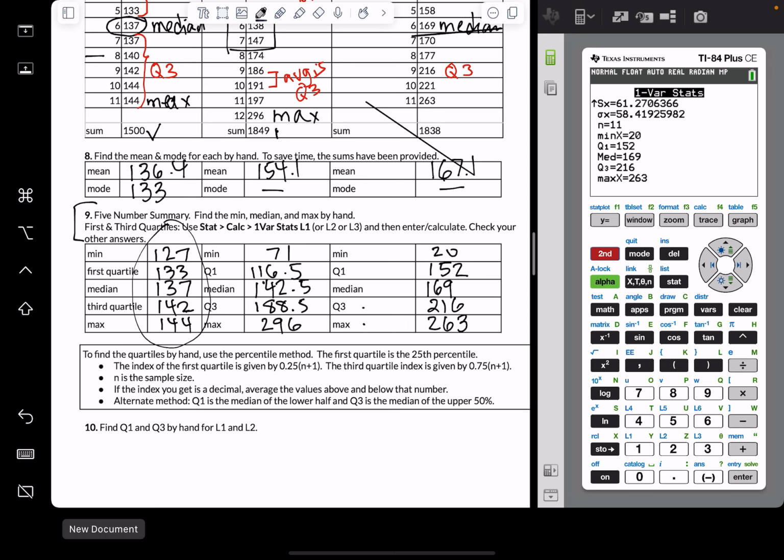So one more quick thing, to find the quartiles by hand, use the percentile method. The first quartile is the 25th percentile, okay, we knew that. The index of the first quartile is given by 0.25 times n plus 1. So what does that mean? 0.25 times n plus 1.